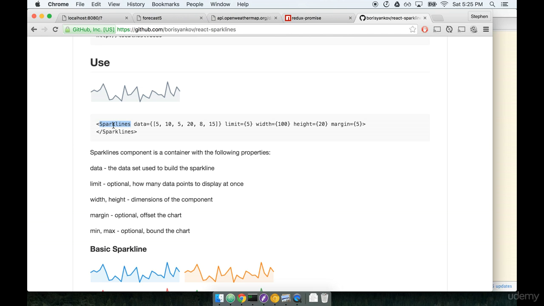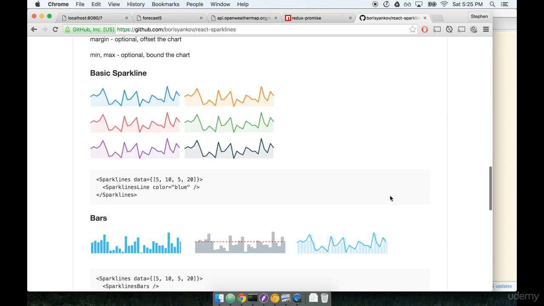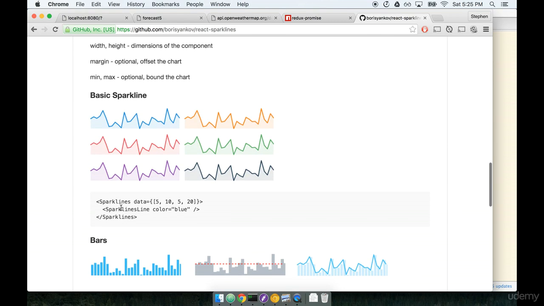We use the sparklines component. We pass it some data, which is just an array of numbers. We provide a width and height for it. And that's pretty much it. We don't actually have to specify the limit or the margin on here. We can change the color by defining a sparklines line and passing a color to it as well.